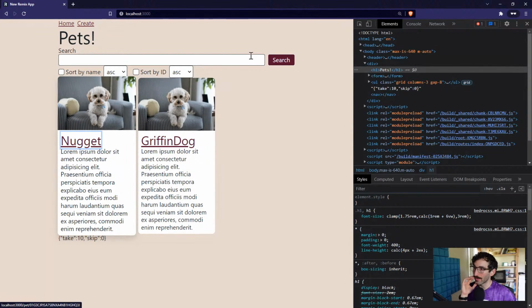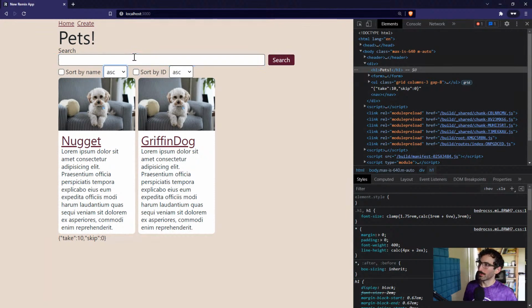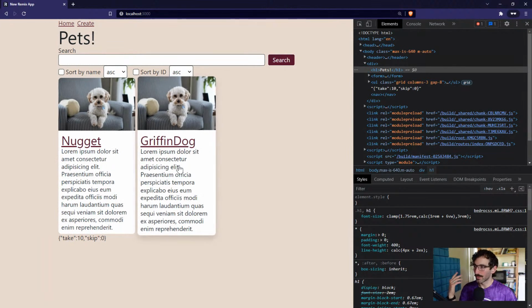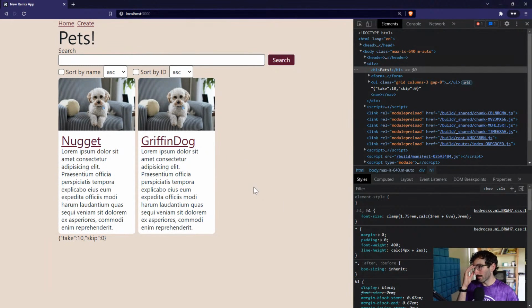Ideally, the way that we have it coded is this link actually only wraps the text nugget instead of wrapping the entire card, and that way, when a user with assistive technology comes here, it will read just Nugget and then Griffin Dog. And of course, they could access the other text on the page through the other methods of navigating a website with assistive technology.